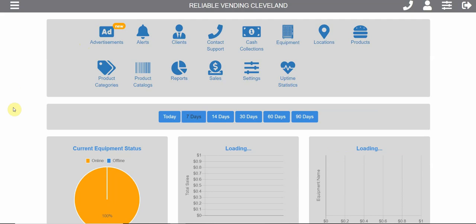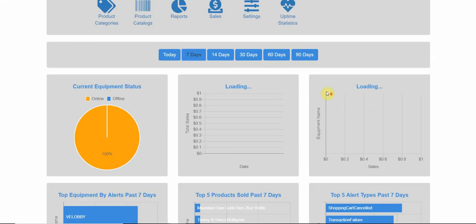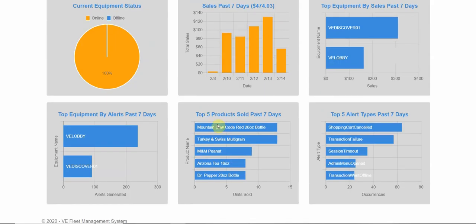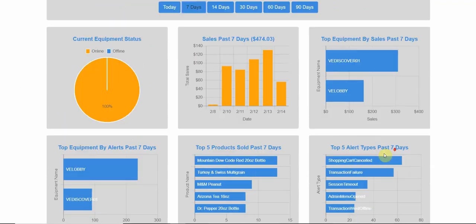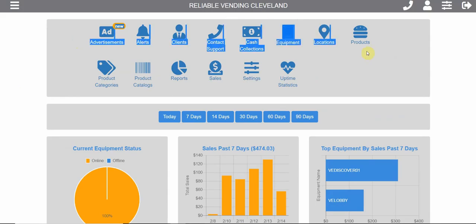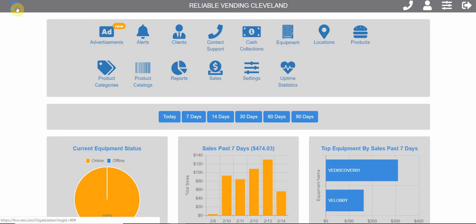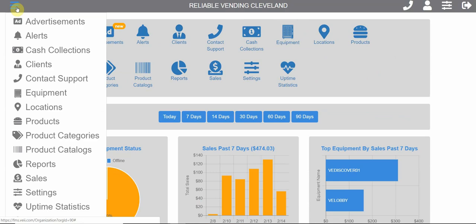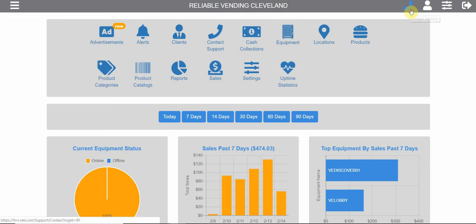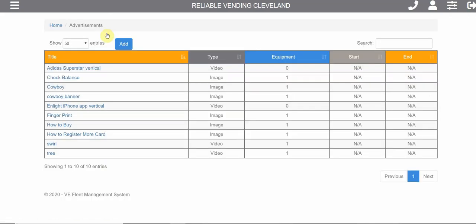When you first log in, you're going to see overall data, sales data, top 5 products, that kind of thing, top 5 alerts. All of the options that are in this top middle here are going to also be duplicated in this sidebar and this drop down if you prefer. And then you'll also have a contact support form, your user profile information, settings, and a logout button in the top right.